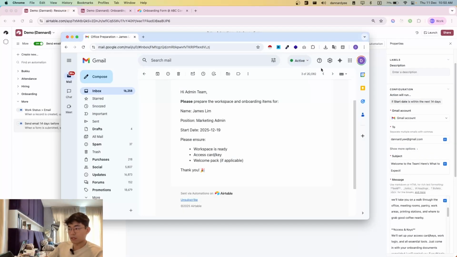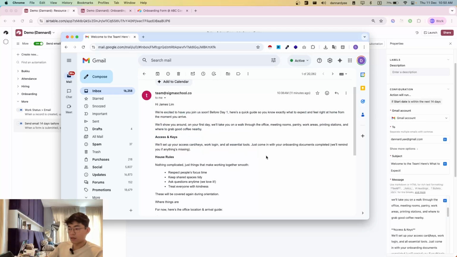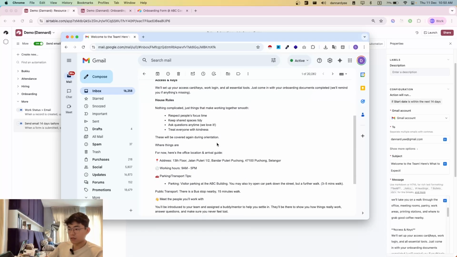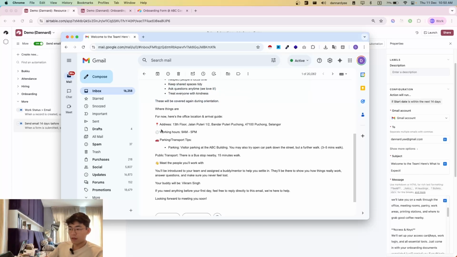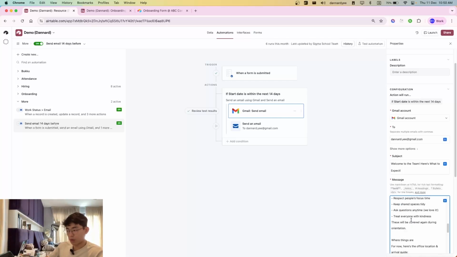So an email which is something like this: excited to have you on the first day. Before you join us, quick guide: access and key cards, house rules, as well as the address and working hours and parking. So this one will be connecting separately. Here is a pretty template kind of message, and this is what I meant by the markdown formattings. If you put 2 asterisks, it will be bold. If you put 1, it will be italics.